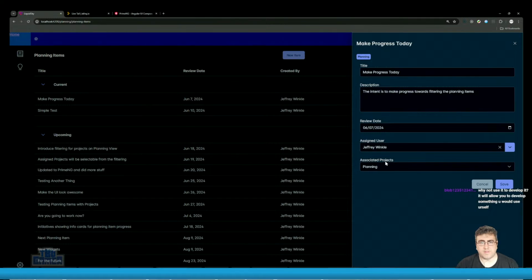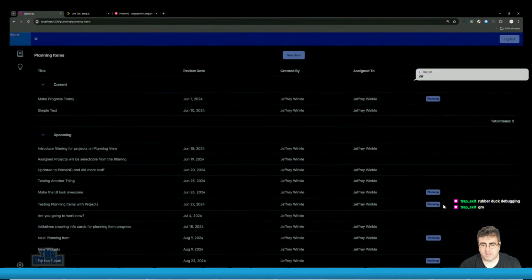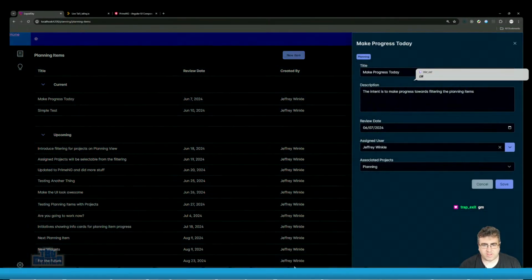Why not use it to develop it? It will allow you to develop something you would use yourself. Well, that's the goal, right? The goal is to get to a point where I can dog food it. Yeah, the point is the focus right this second is to try and get it to a point where it is doing enough that I can actually use it to build it.